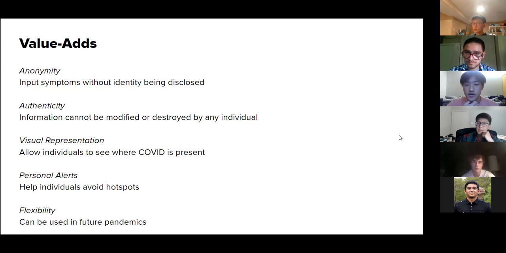Visual representation: of course, there's a heat map to see visually which areas are congested with COVID symptoms. Personal alerts: users are notified if they are within X kilometers of a significant amount of COVID symptoms. And also flexibility: this design could be used not only for COVID-19, but also for future pandemics or diseases that may come up.